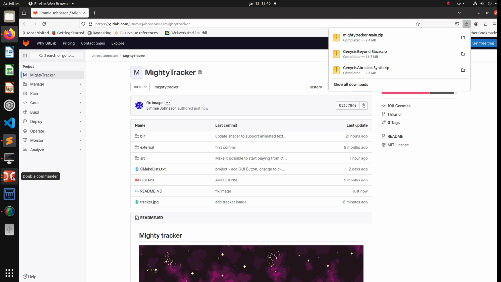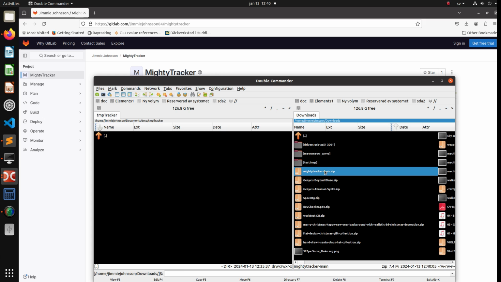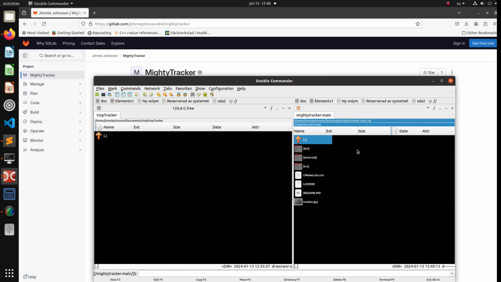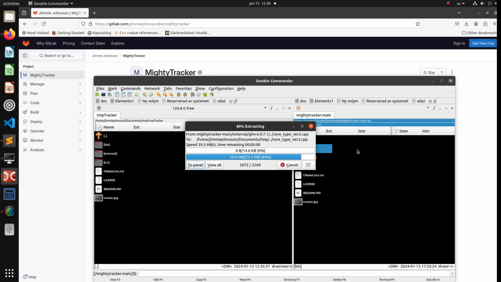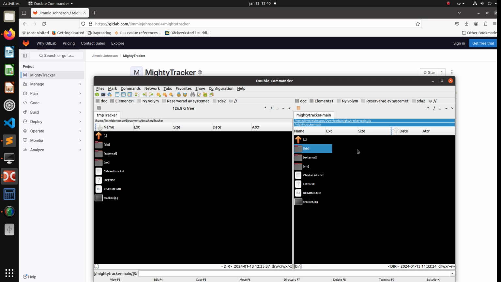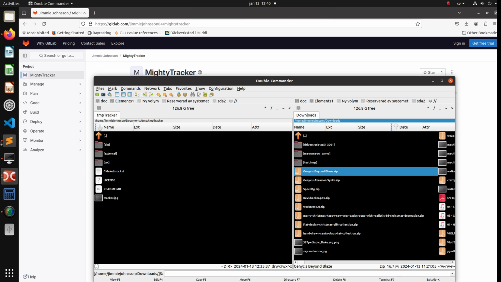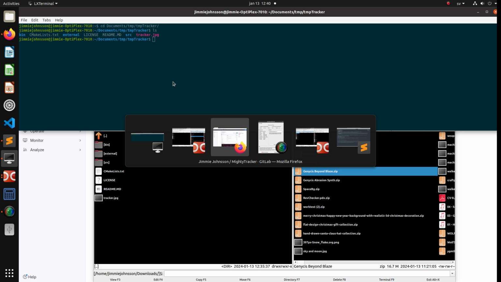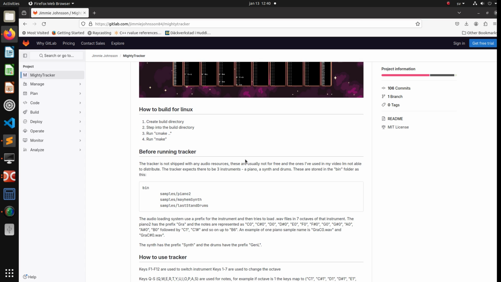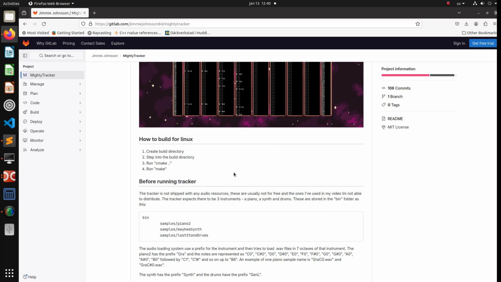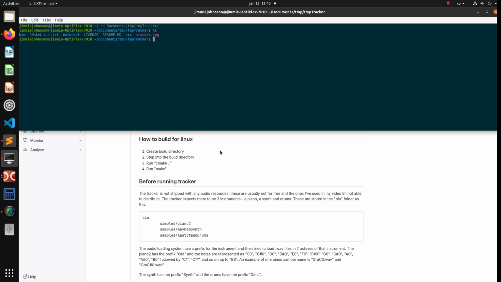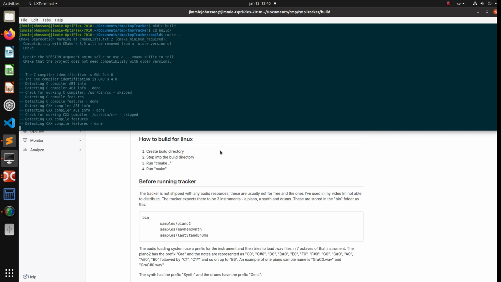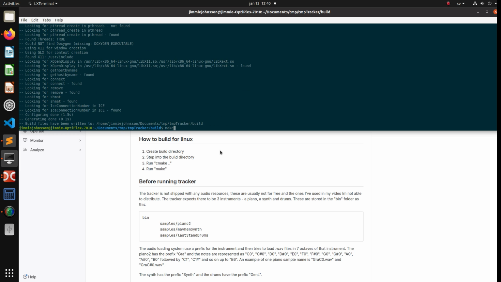Okay, Mighty Tracker. So let's just extract the source code and the binaries with some of the graphics in there. Delete that file, and then let's try and build it. I have prepared a little bit here. Here's the terminal. Let's follow the build instructions. This builds in a build directory, so we have to create a build directory, step into that directory and use cmake to create the makefiles, and then we can just go ahead and build it.